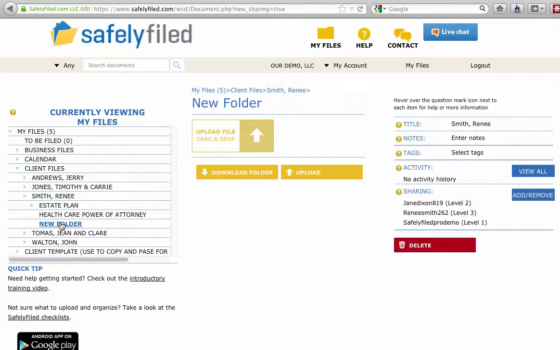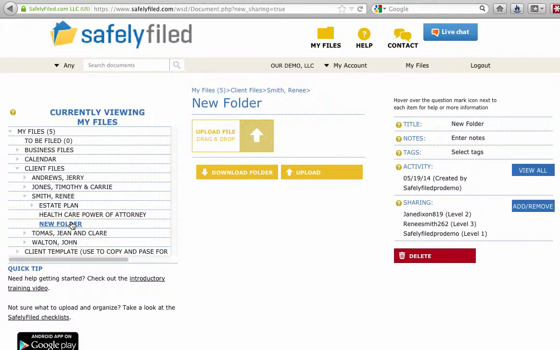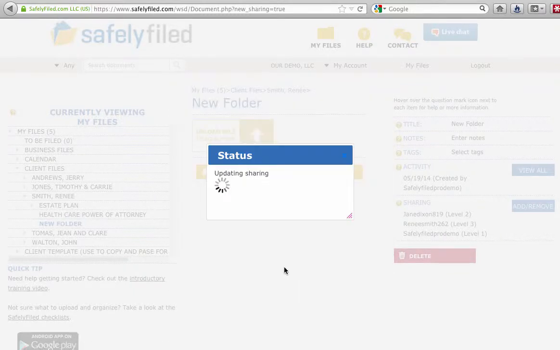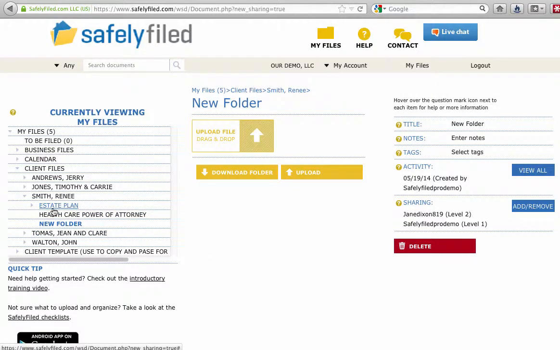If there's a particular folder or file in here that I'm not ready for her to see, for example, this new folder here, which I haven't named, I can select that new folder under her file structure, hit Add Remove, and remove her name just from that folder. This way she will see the estate plan and the healthcare power of attorney, but she won't see the new folder that I'm working on for her. Once I've uploaded some files to that folder, however, she will be automatically notified, if I wish, that the document's ready for her to review.